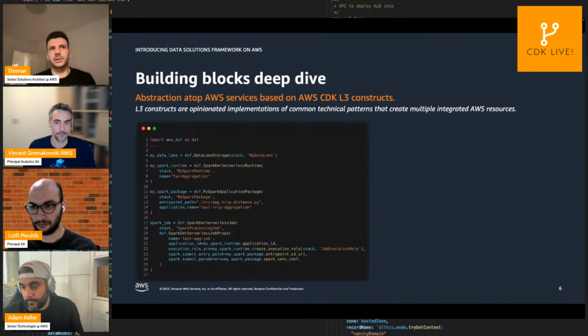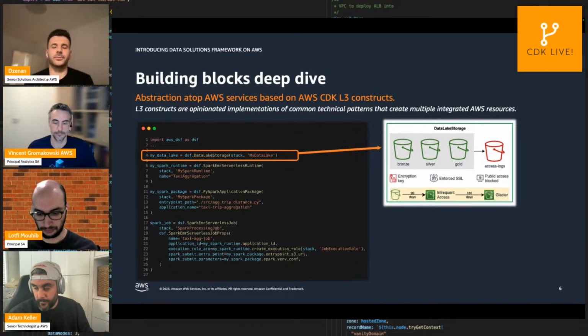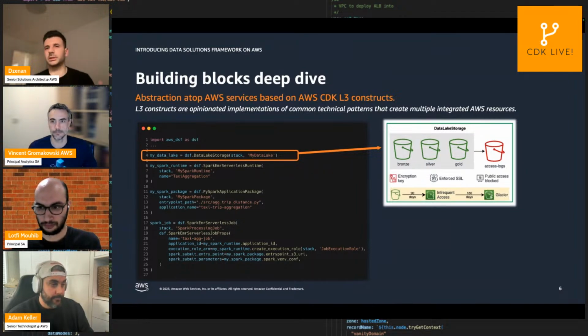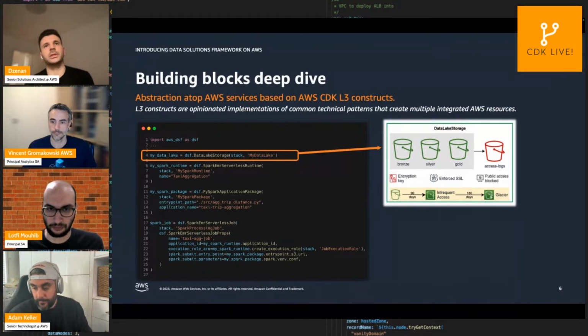So for example, here on the screen, I'm showing an example of a very simple application. On line number 4, I'm just creating a data lake here. So you could imagine that when you build your solution, maybe you only need a data lake just to store some data, to upload some data. So you don't need to use anything else from the DSF in that case. So you can really just choose what you need.